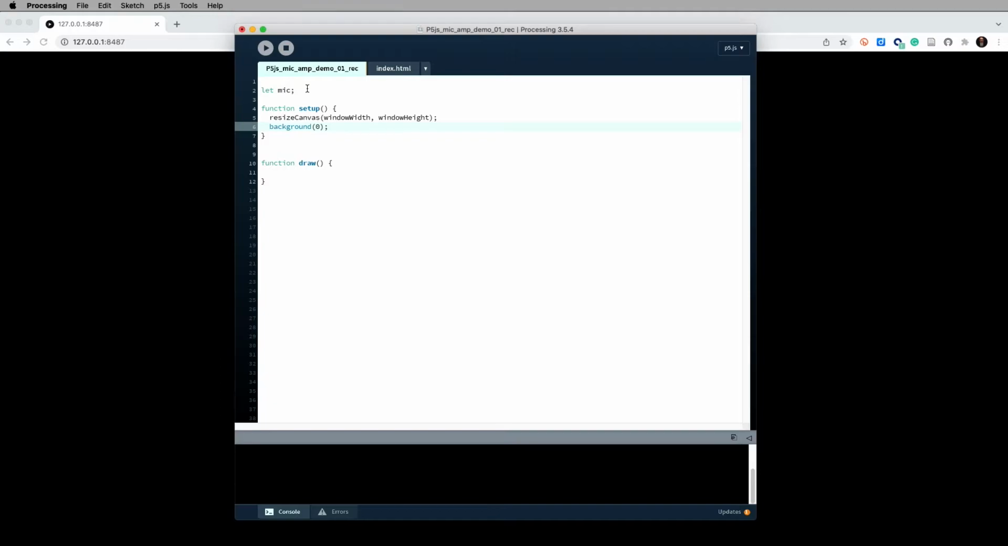So we define our variable outside of the scope of these functions. It's because we're going to want to reference it in multiple functions eventually, but we want to be able to reference mic both in the setup in order to start the process of listening to the microphone, but then also in the draw to continue listening to the microphone. So since we want it to be available in both of these functions, we have to define it outside of both of the functions up here in the global scope.